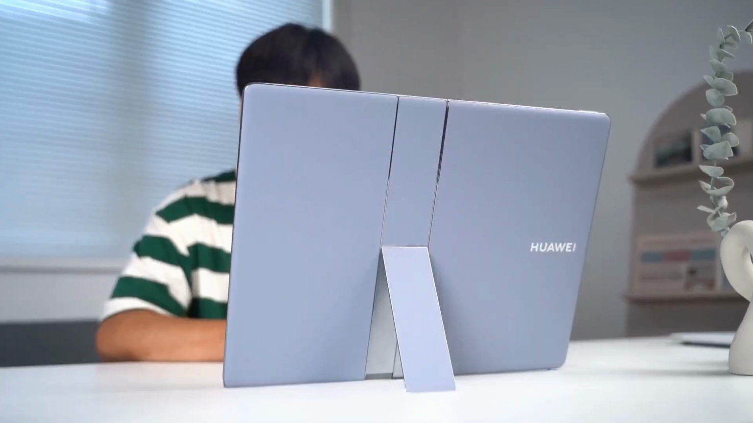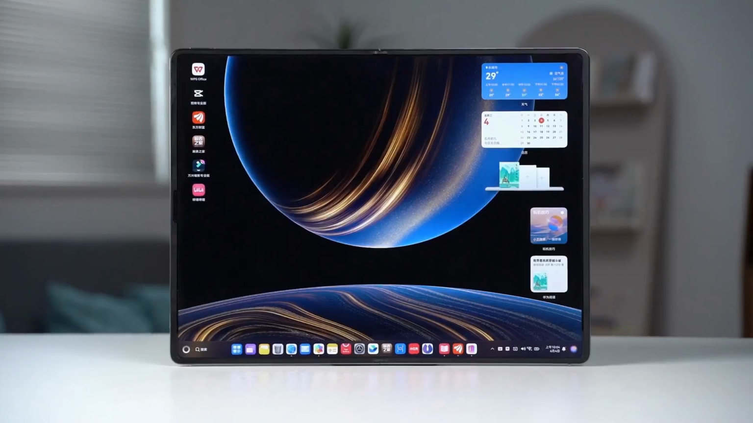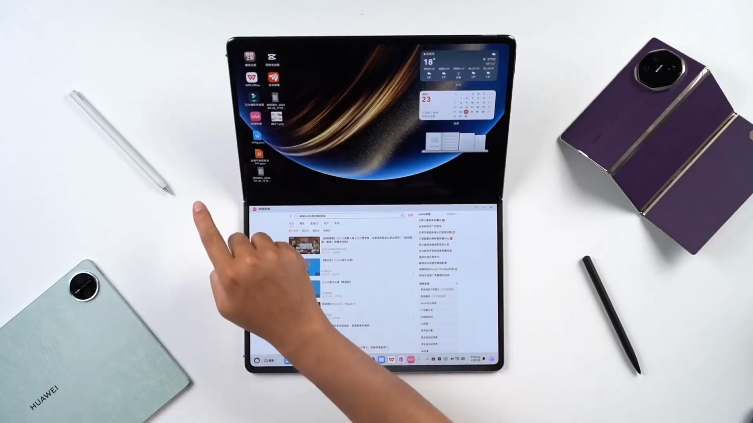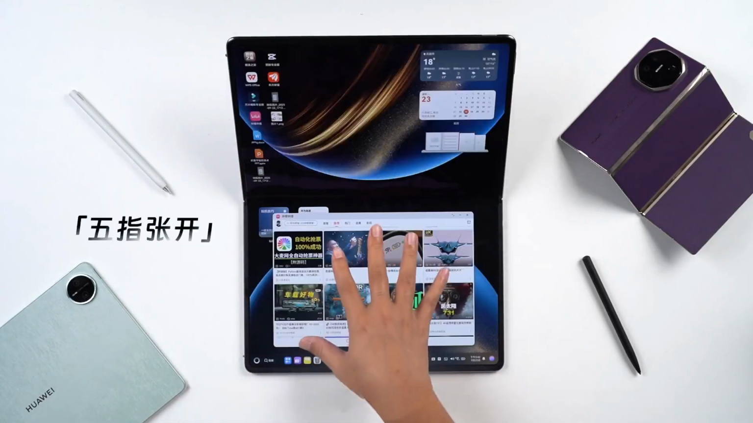For the Huawei MateBook Fold Ultimate Design, its super innovative form factor brings a high-end experience in various scenarios. It offers both practical and emotional value. HarmonyOS PCs really give computers another option.